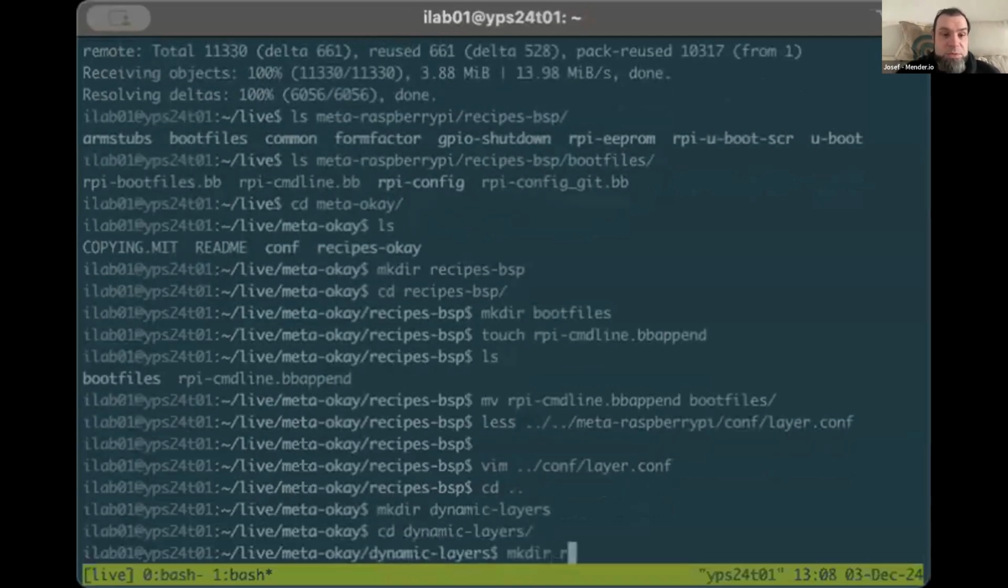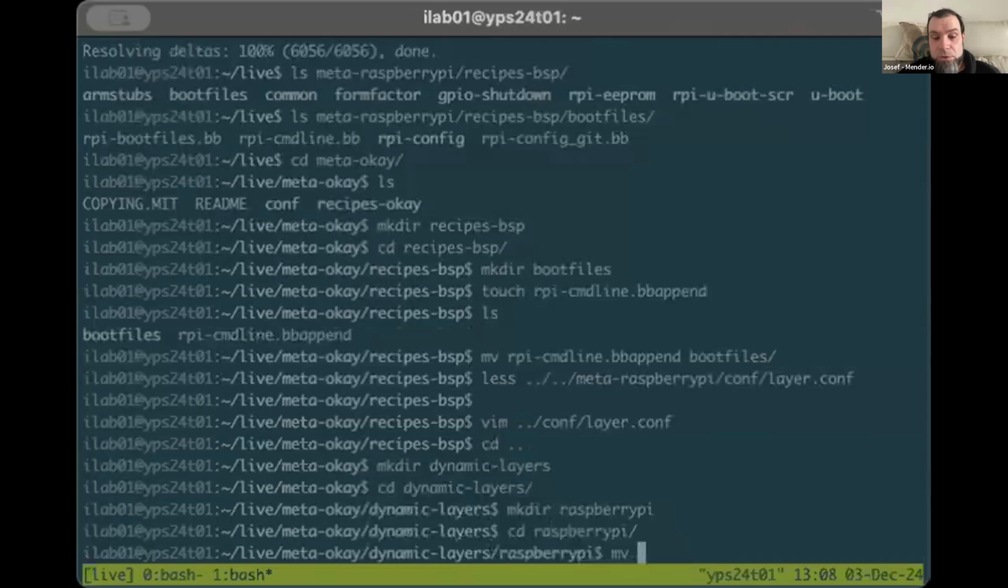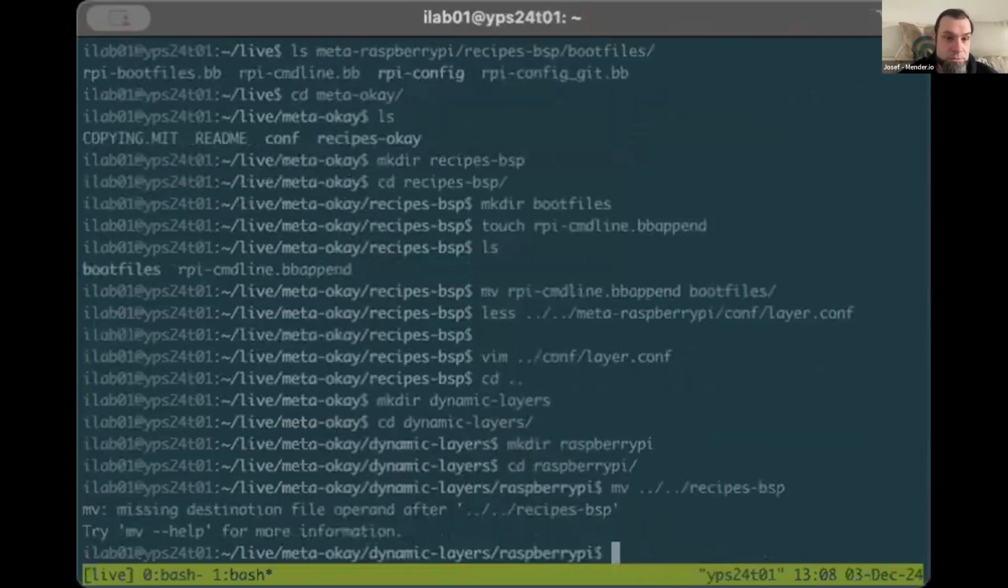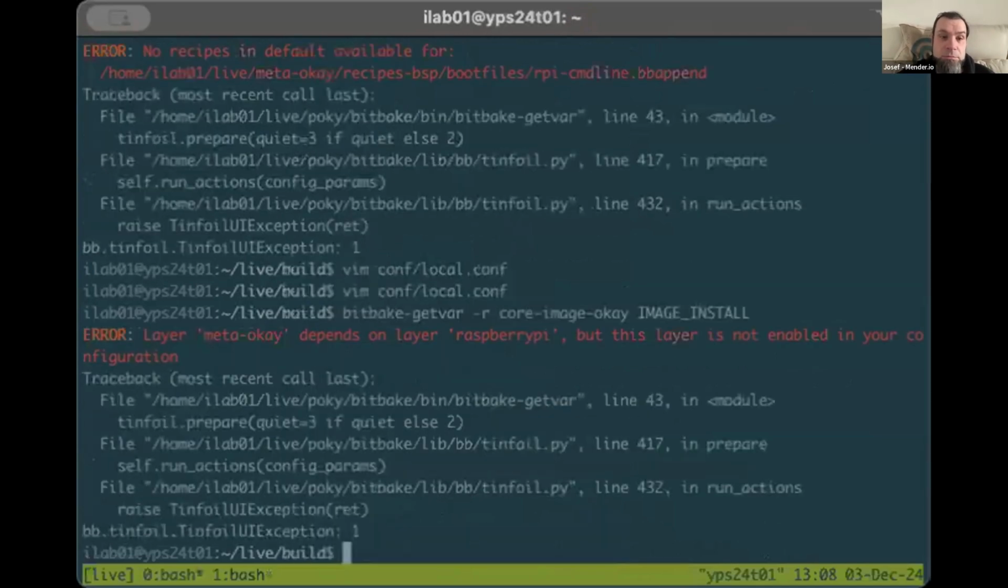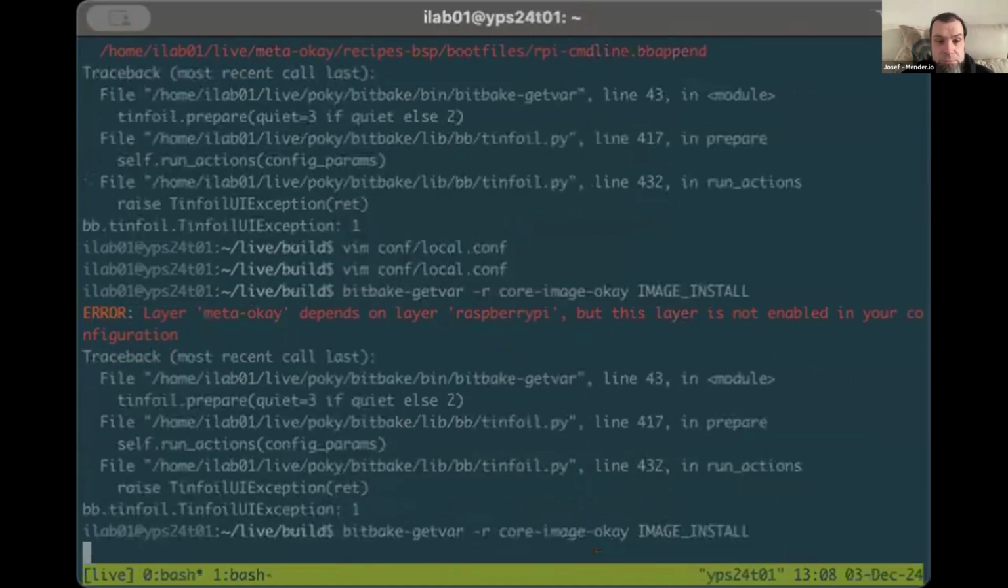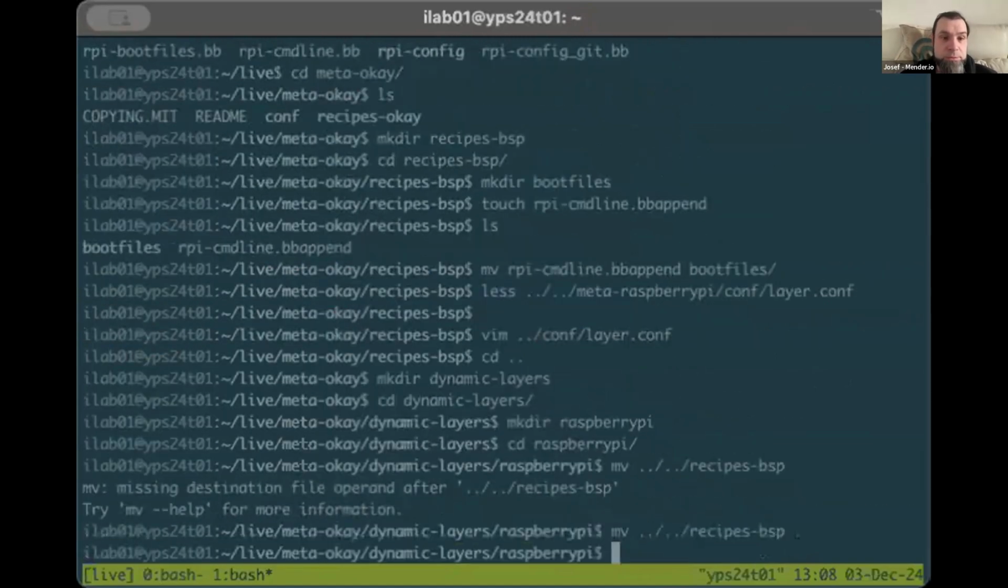And in dynamic layers, we create mkdir raspberrypi. And in raspberrypi, we move our recipes-bsp here. So if we run it like this now, it will parse again. Hopefully. No, because I still need to revert the dependency.